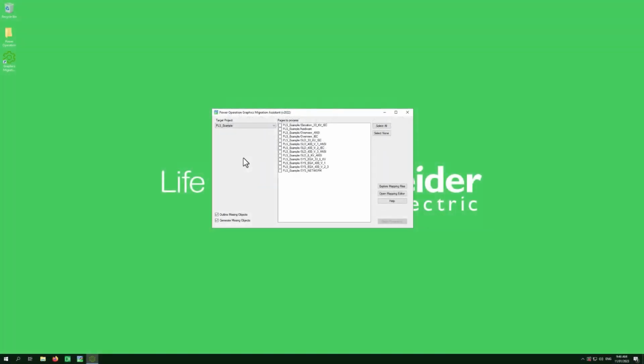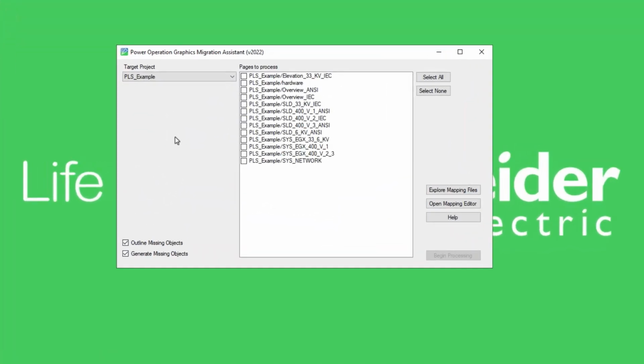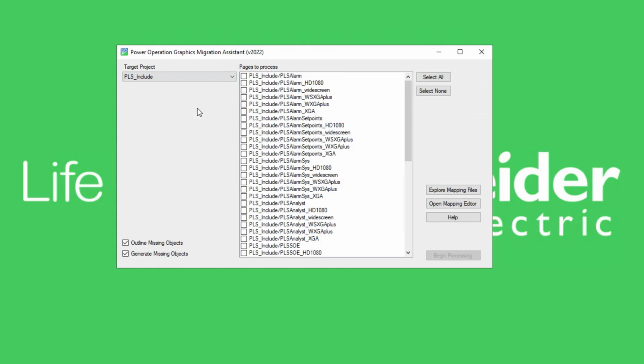This process will allow us to configure a new mapping for one of the components we will migrate using the mapping editor. Select the target project from the drop-down list and click on the Open Mapping Editor button.